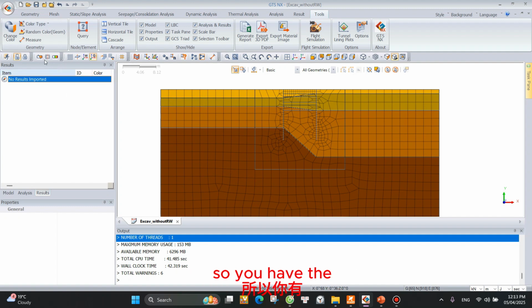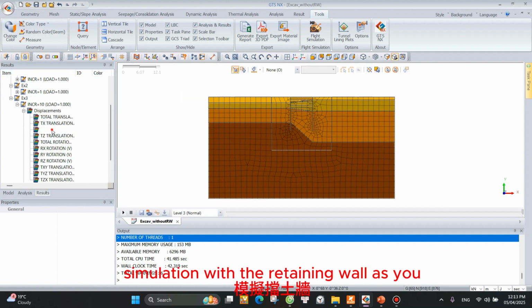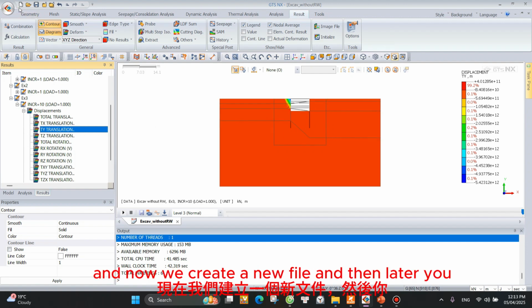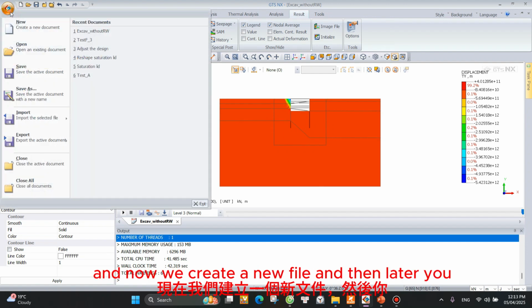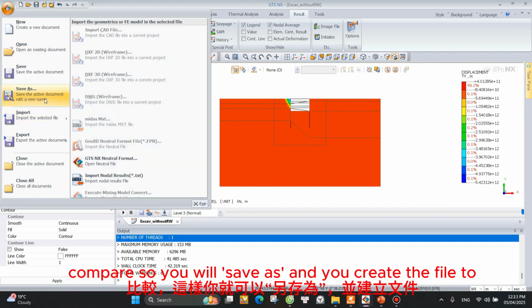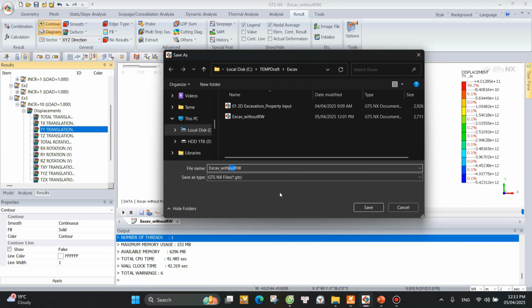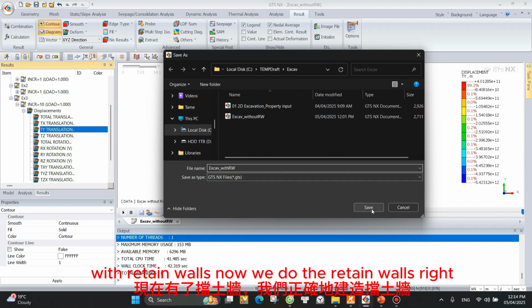So now you have the simulation as we did before, and now we create a new file and later you compare. So you save as and create the file with the retaining walls. Now we do the retaining walls, right?